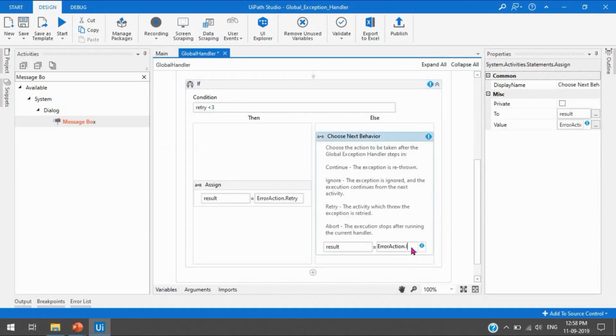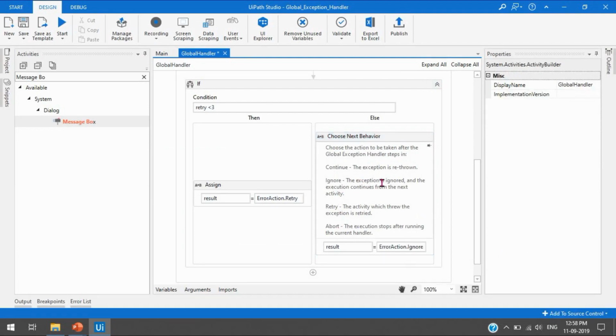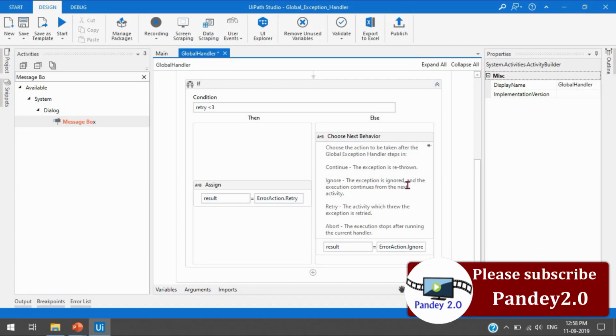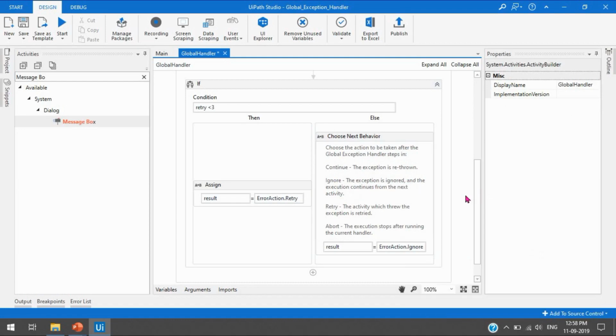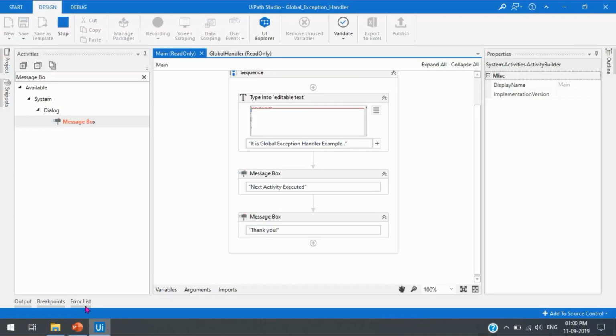After ignoring this exception, it will execute all. So here we need to take the Ignore action. So this time the exception is ignored and the execution continues from the next activity. It will wait for the 3 times, and then after that it will ignore that exception and go to the next activity. Now let's save this, go to the main. Now let me run this, press Ctrl F5, and let's see the output here.